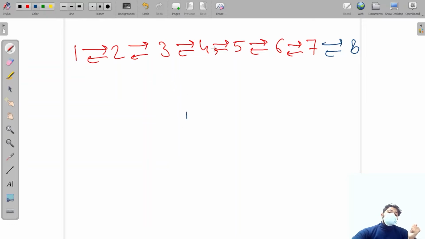So let's move forward. We were discussing the driver. At first we find the mid, and we come to know that 4 is the mid.